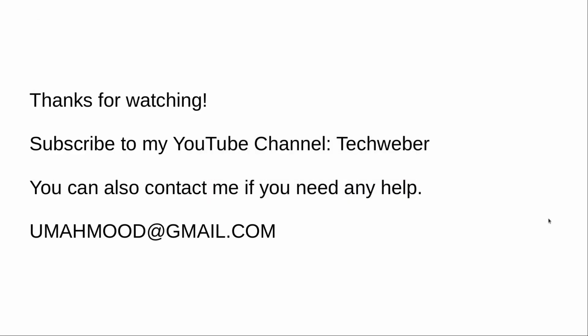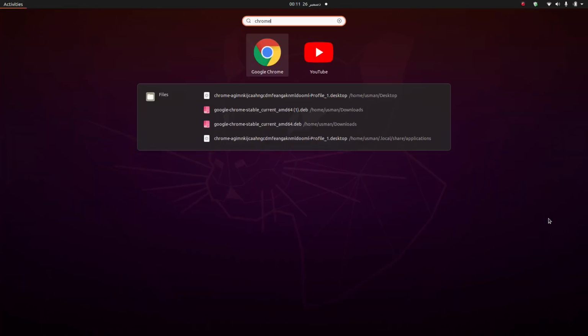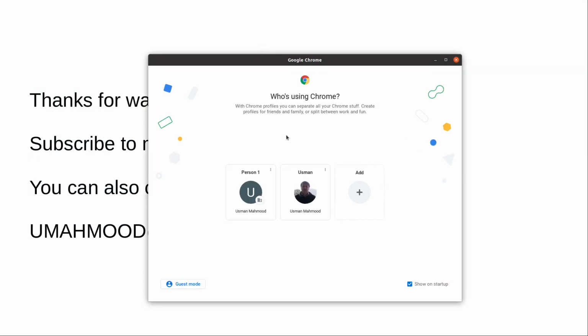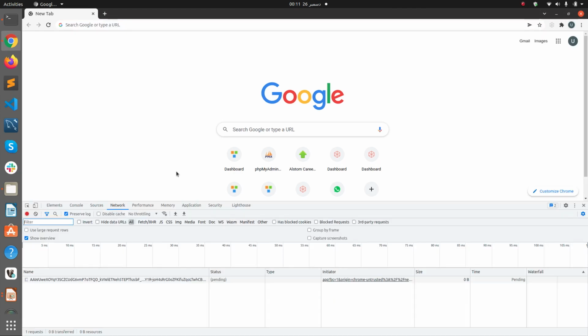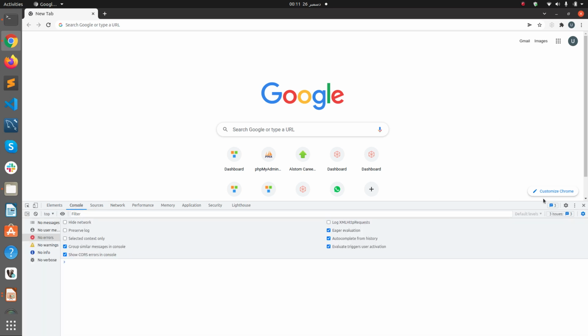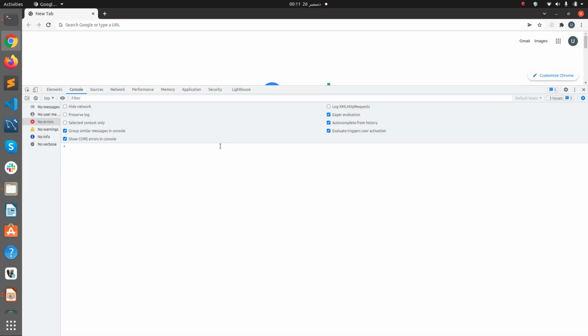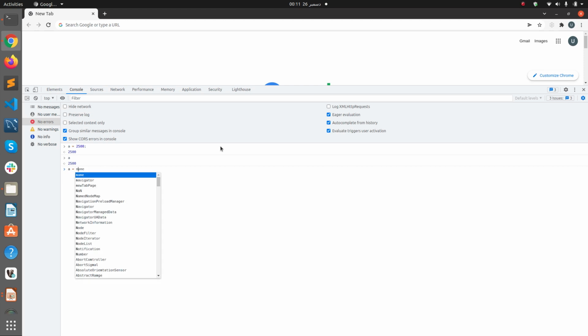Let's do a little exercise. So if I go to Chrome and open the developer tools here, and go to the console, and type in a equals, let's say, 2550, so now a has 2550. Once I'm done with a, I should set it to null. So if I type in a, it says null.